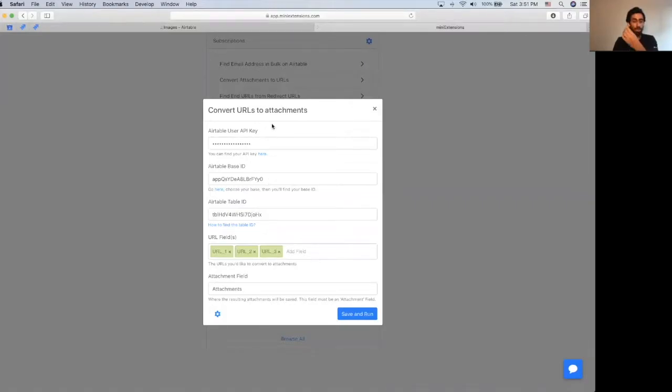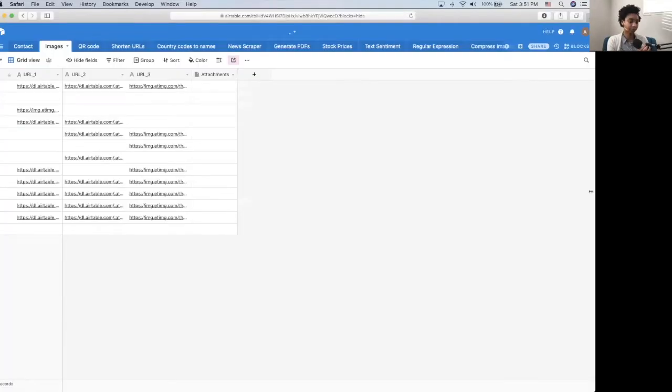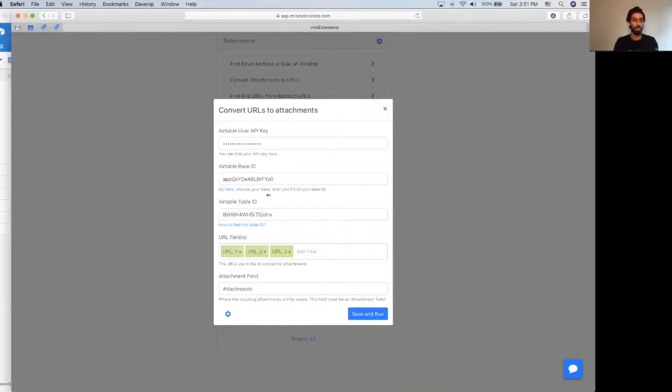When you're using anything that integrates with Airtable, you'll always have to fill in a couple of things, like an API key and a couple of IDs. They're pretty simple to find if people just follow the URLs there. And then you can specify the names of the fields that have URLs in them. So let me split screen this so it's simpler to look at.